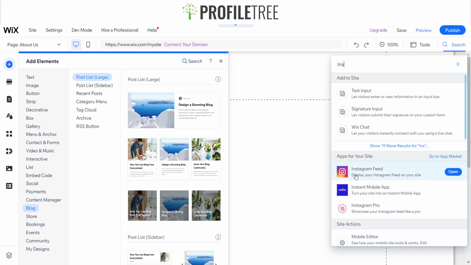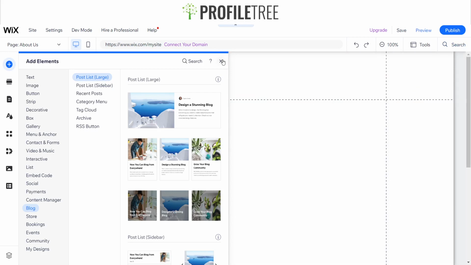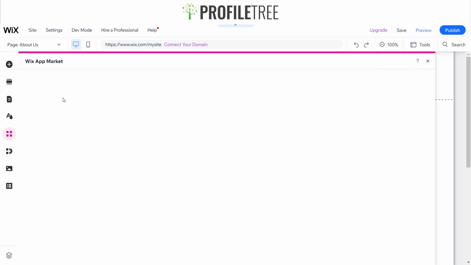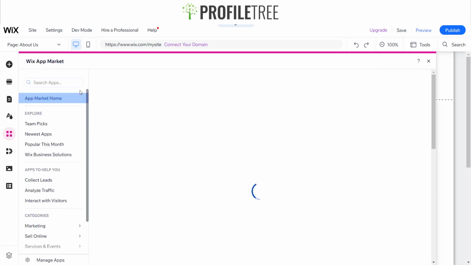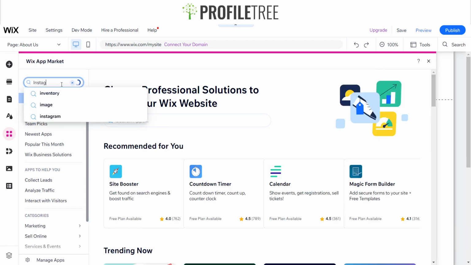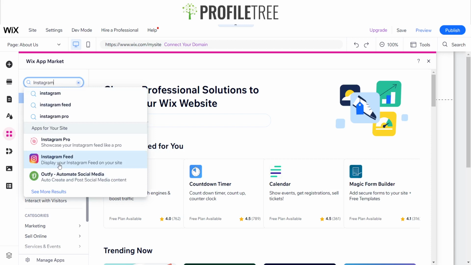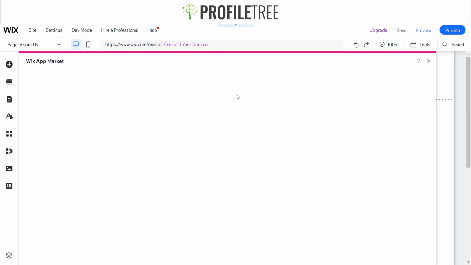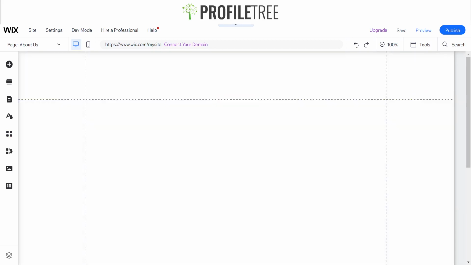And as you can see, it is an app for the site, so we would need to go to the app market. So the way to do that is on your left side here, if you select add apps, now what we're going to do is search the app Instagram and select Instagram feed. Now this is by Wix, which is great. So it is a free app to download. So all we need to do is select add to site.